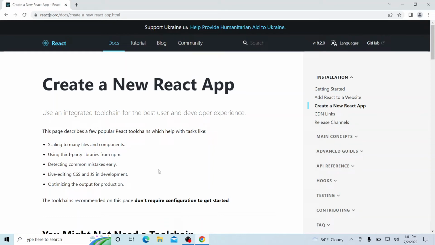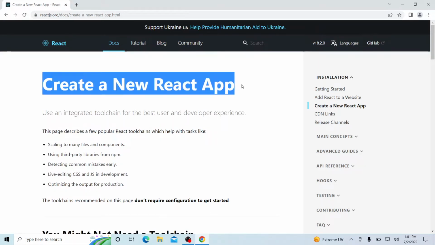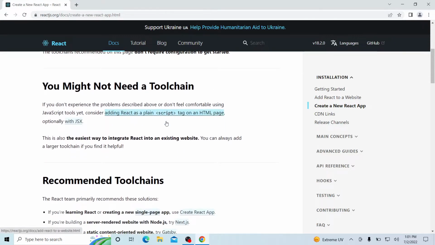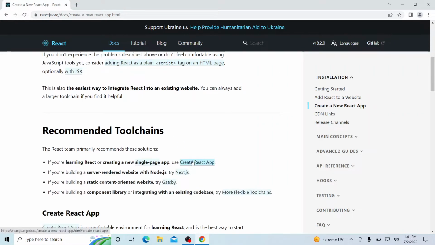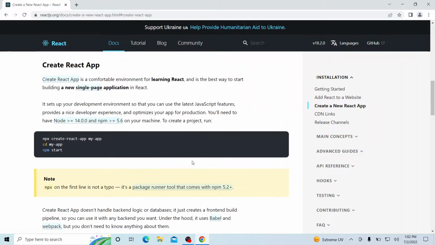Hello guys, so today we'll be looking at how to create a project and set up everything that's required in our project, and we will use Create React App to install a boilerplate for our React application. So let's see how we're going to do it.